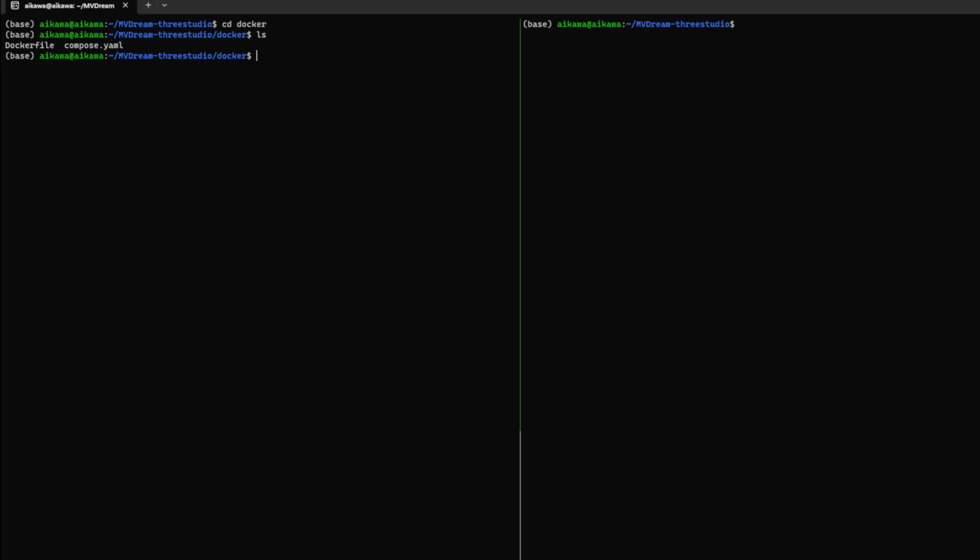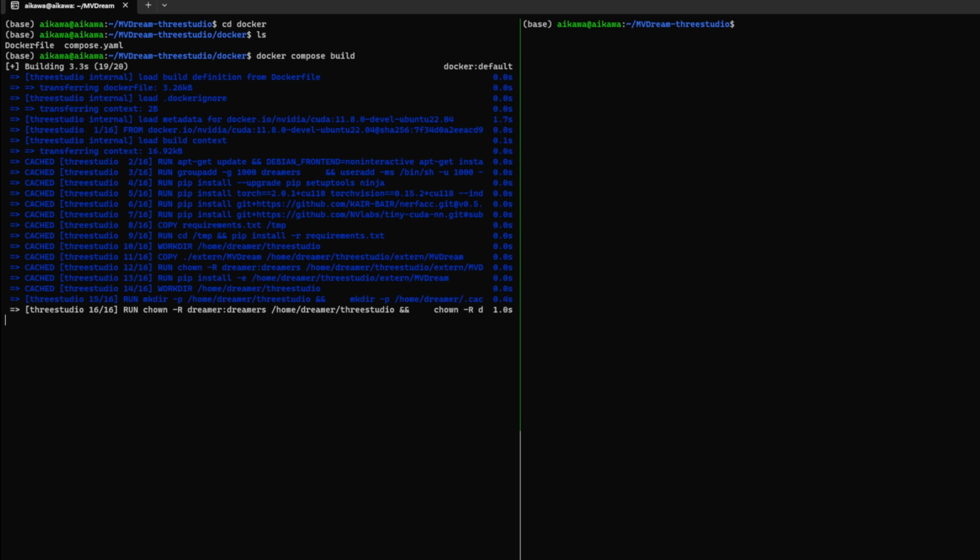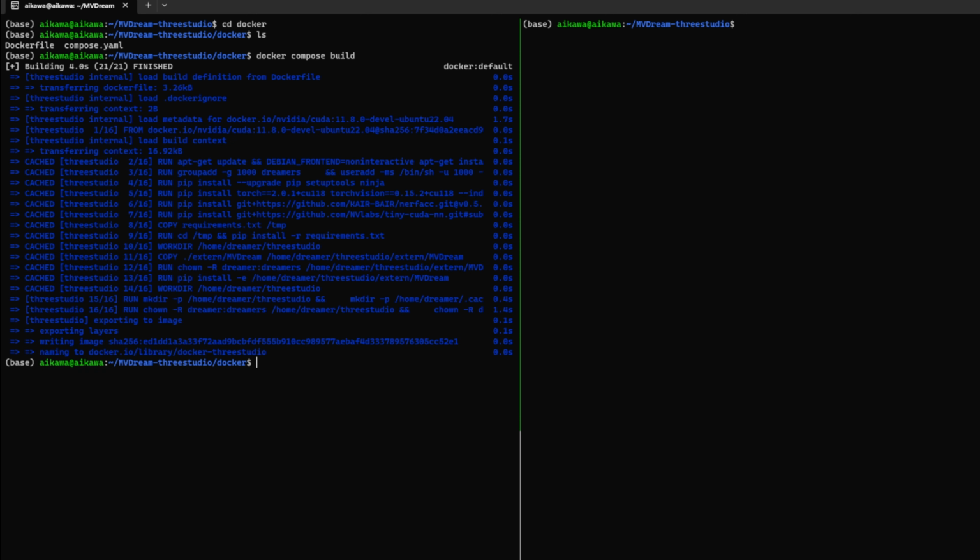Now on both windows, I want to move to the Docker directory like that. So I'm in Docker right now. First up, I need to build the image. It's pretty simple. Just type in docker compose build like that, and it'll start building. This takes a very long time usually. This is fast for me because it's all cached already.